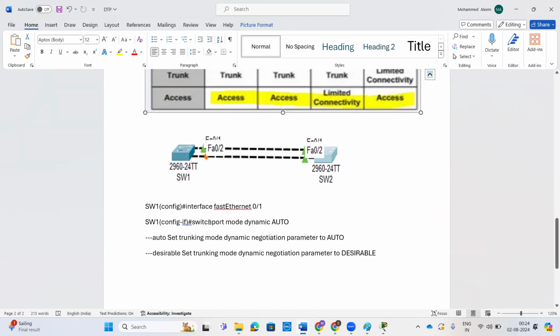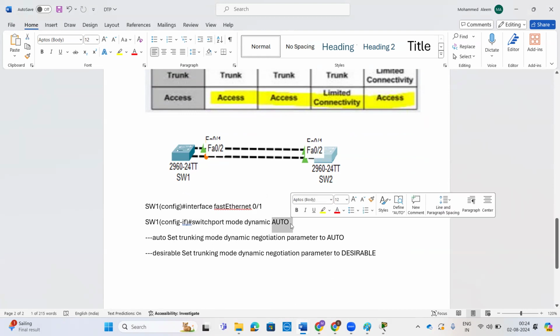How do you enable this with the help of these commands? Just use switch port mode dynamic auto or dynamic desirable. You can give both. Just give the question mark and you'll get the options.